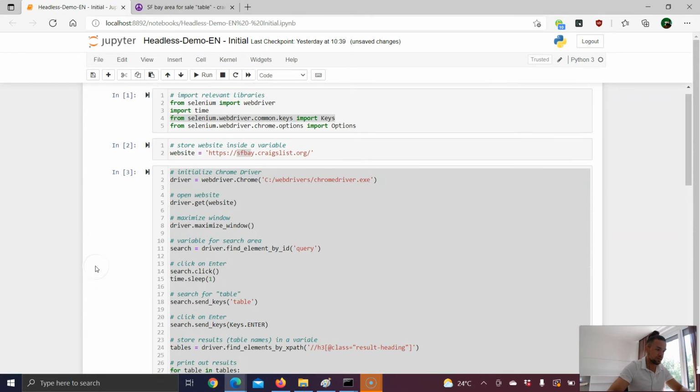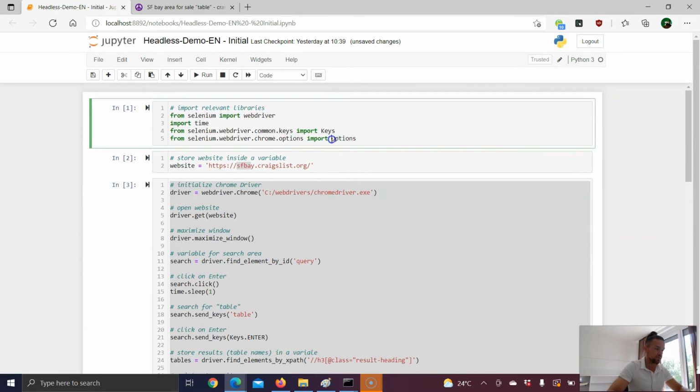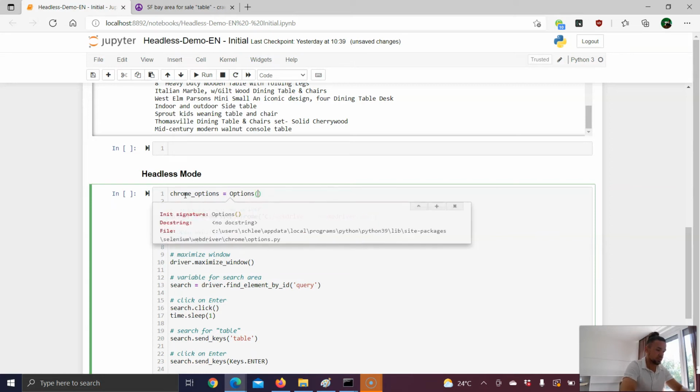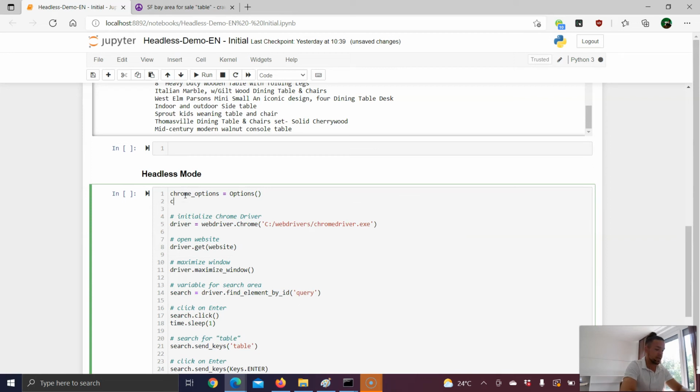Okay, so again, the options class was imported in this line, and now we need to make use of it. So here I provide one variable. It's chrome_options equals options. Okay, this is step number 1. And step number 2 is chrome_options.add_argument, and here we need to add the following argument. So it's --headless.